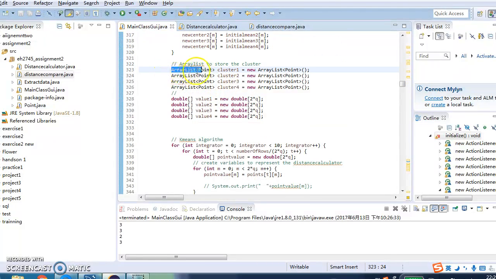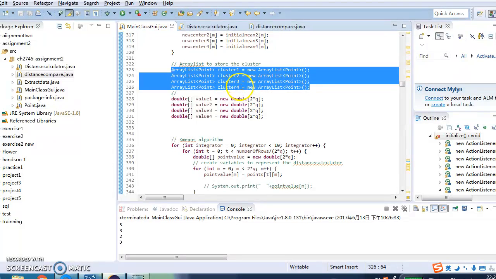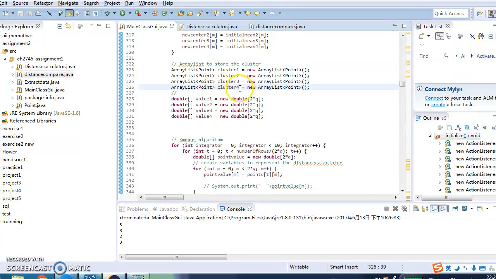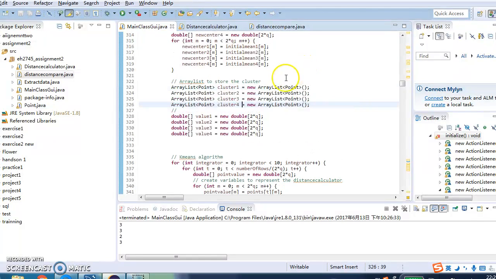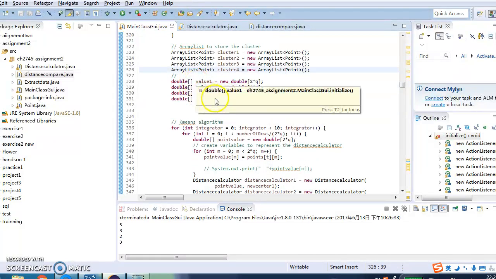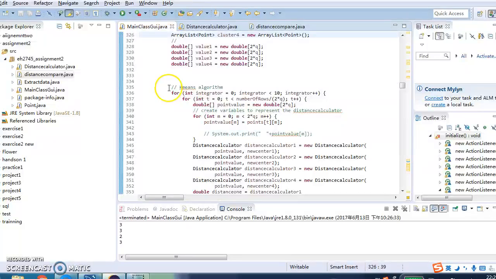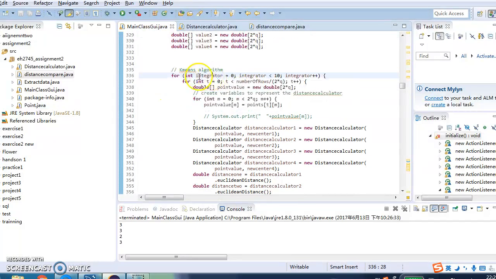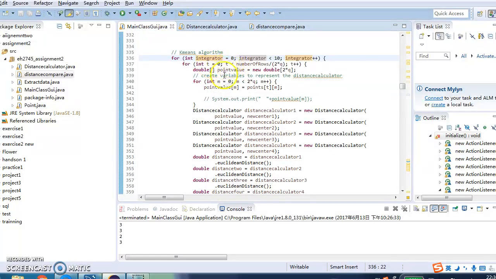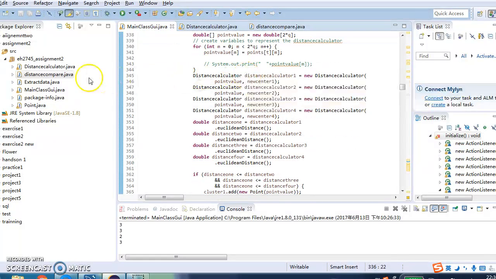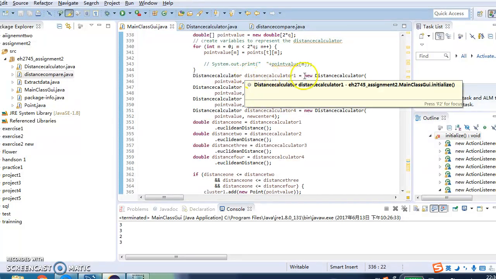Here I built 4 clusters, which can be used to store the array list data, the time steps. And here is the value. From here, the algorithm can start. The first loop is for the iterations, which means the number of loops you want to calculate, and the time step. Here, I'm going to introduce one class called distance calculator.